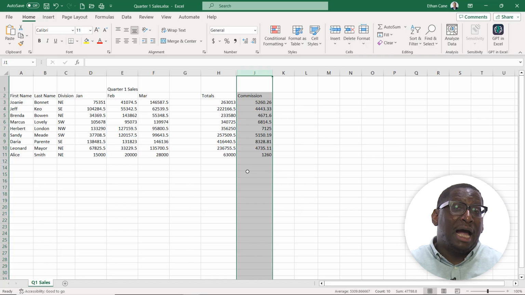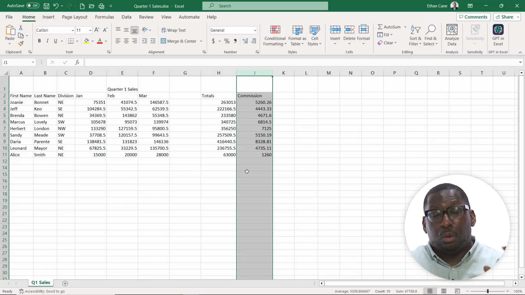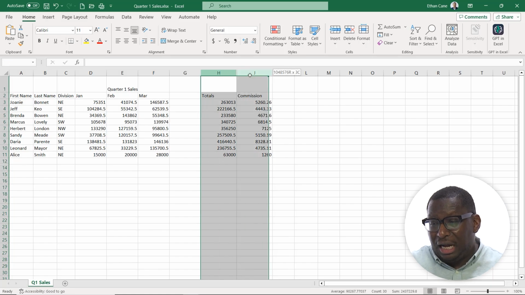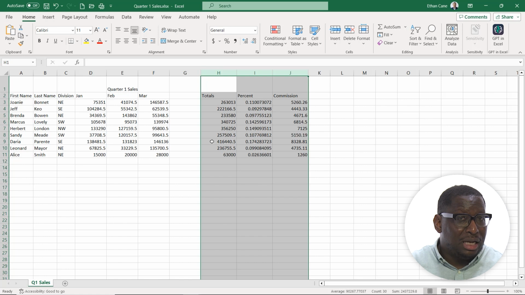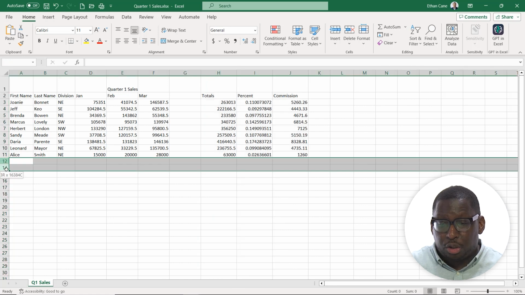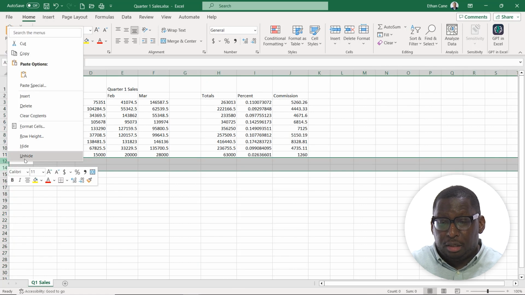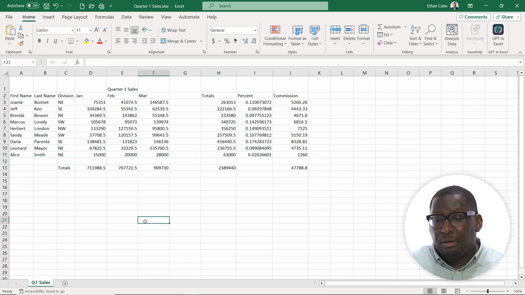So to unhide a column or row, I need to highlight the column or row before and after what is hidden. So for example, I'm going to highlight columns H and J. I'm going to right click and I'm going to choose unhide. And it unhides it. Let's do the same thing with our row. Highlight before and after, right click, unhide, and it unhides what was there.